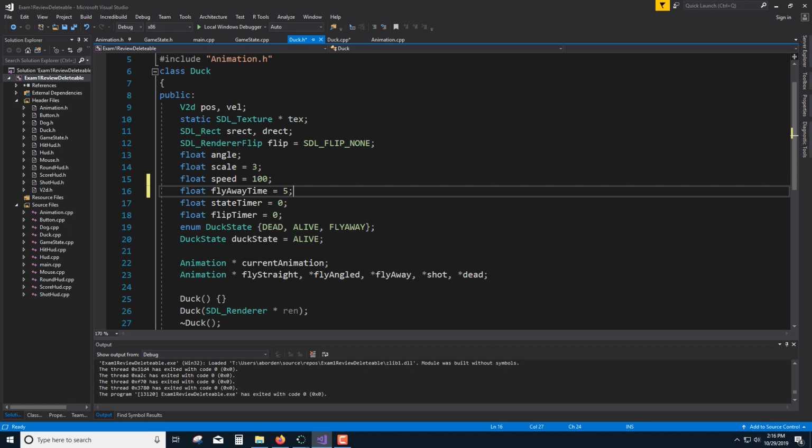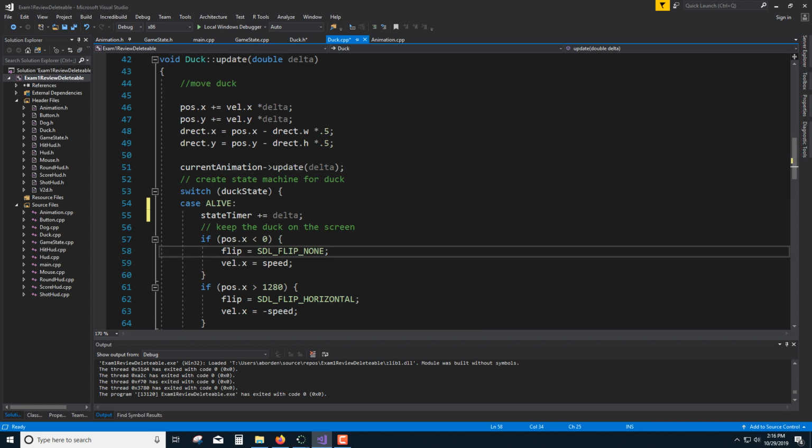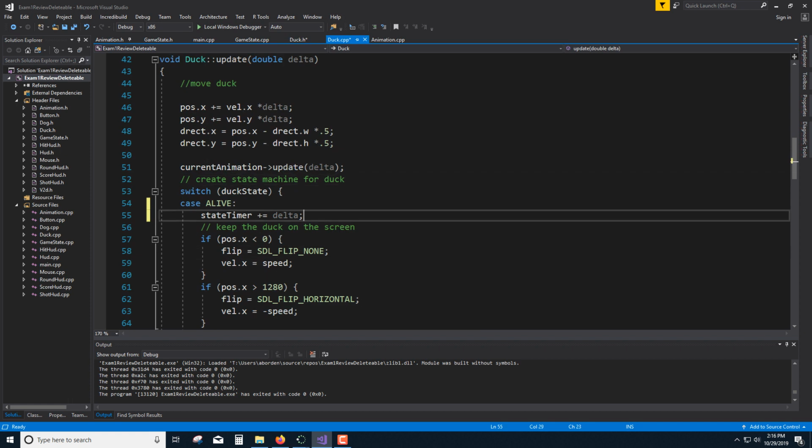Is that too long? No. It's a little too short. Yeah, it's too short. I'd say 15 seconds. What? I say like 10. If you can't shoot a duck in 5 seconds, you don't deserve to play. Get out. I don't know. We will adjust the time as needed.